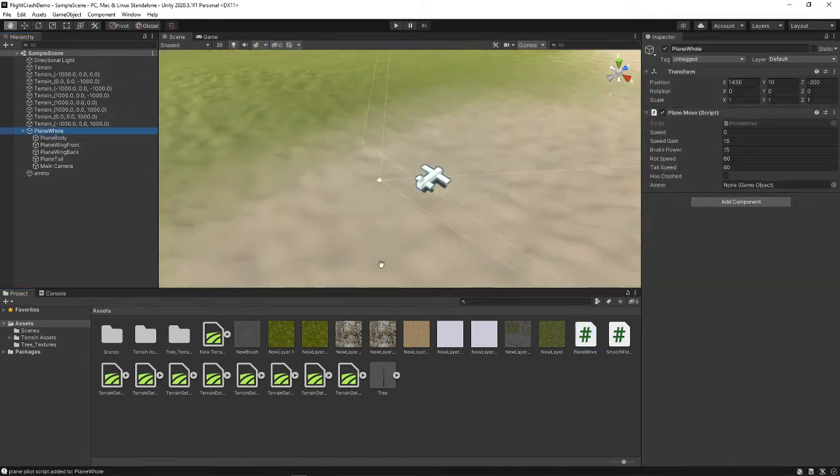Here I have the airplane. It's a temporary model made out of a few cubes that I just put together, and it will just move around. I'll show a demonstration later.